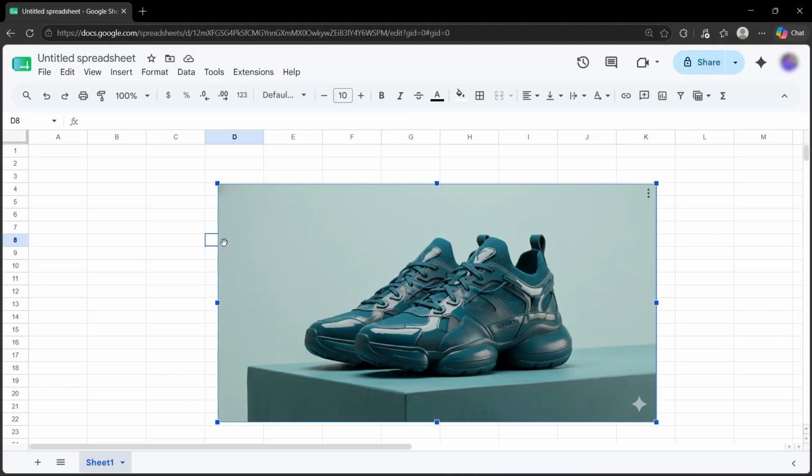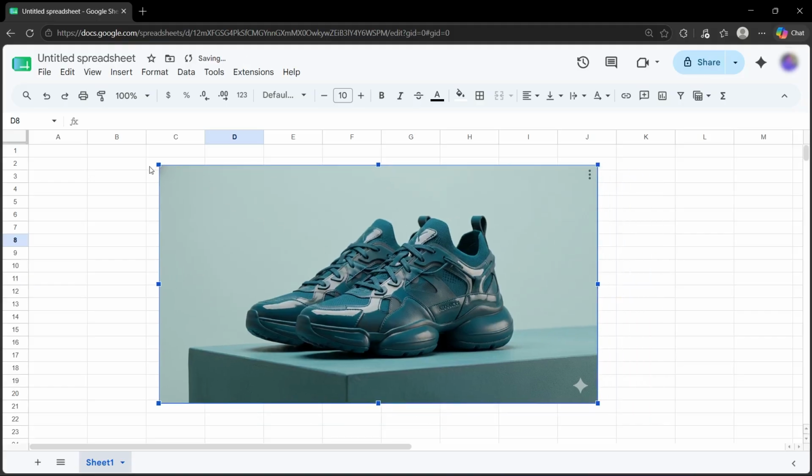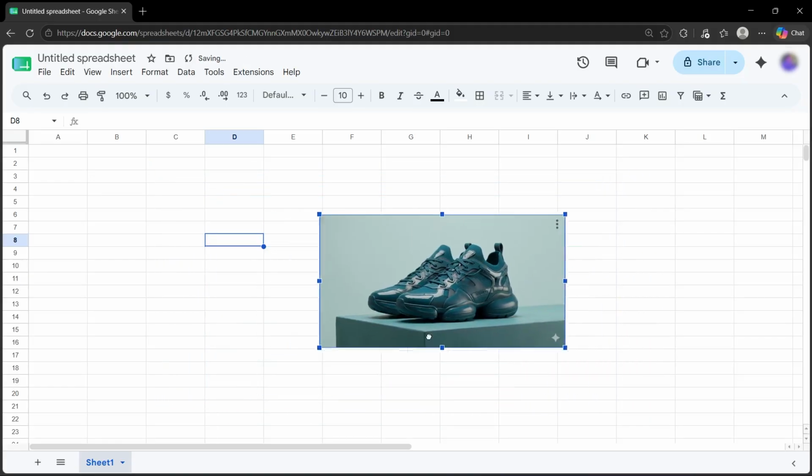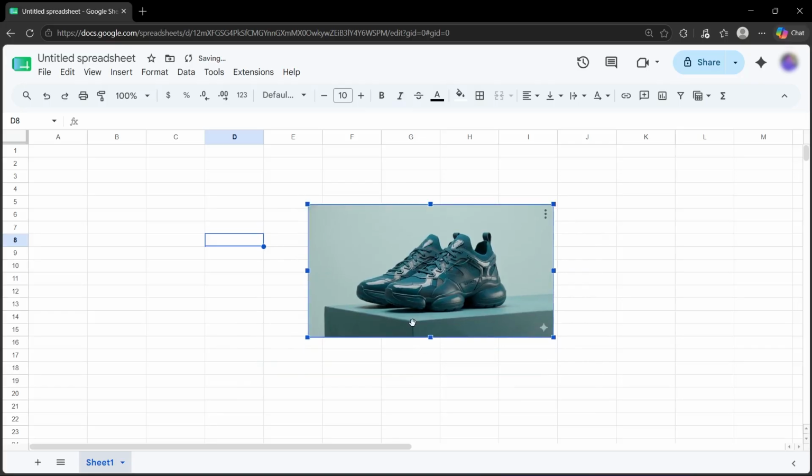So it's not tied to any specific cell. You can drag it anywhere, resize it freely, but unlike the drawing method, you won't get any rotation or editing options. So that's how you insert an image in Google Sheets.